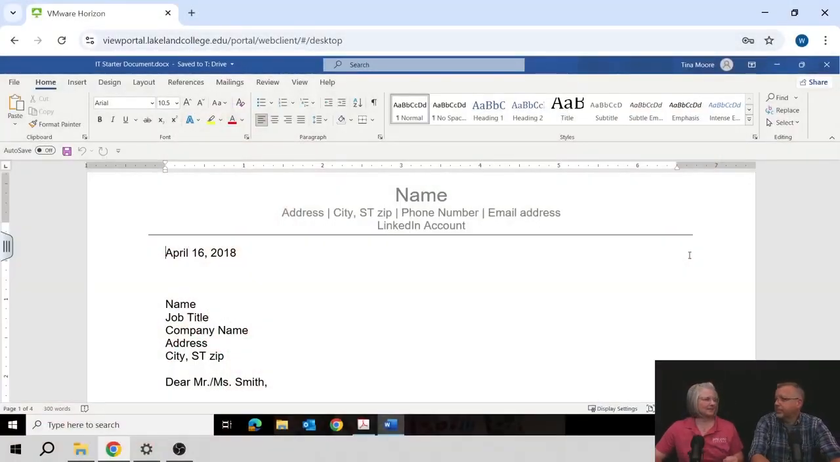And what are we doing today? We are talking about the IT resume starter document. Beep. Nice sound effects. You're welcome. I'm multi-talented.